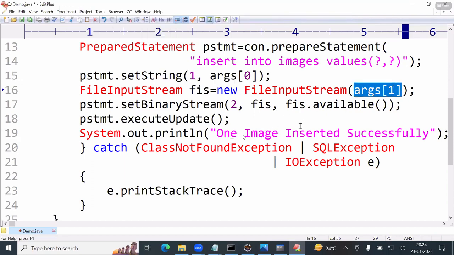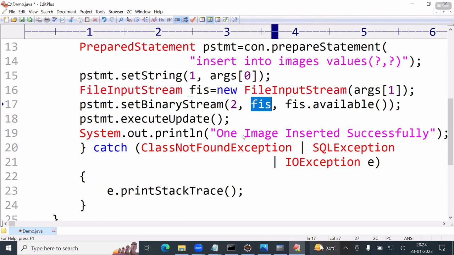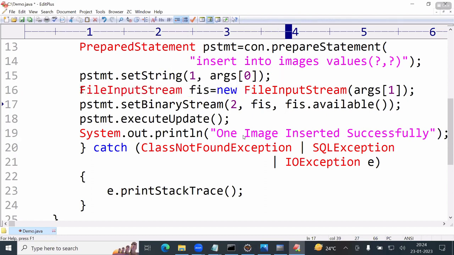Now, suppose it is a clob, what will be the difference? Here, what will we write? FileReader. Here we have to pass a FileReader. FileInputStream is a byte stream; FileReader is a character stream. If you want to pass text files, go for FileReader. The writing program is the same. Okay, this is the blob and clob program.